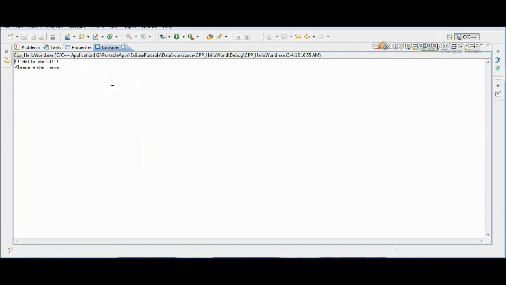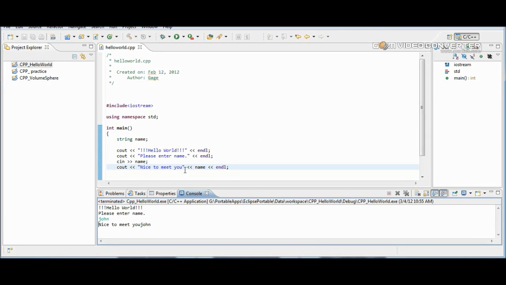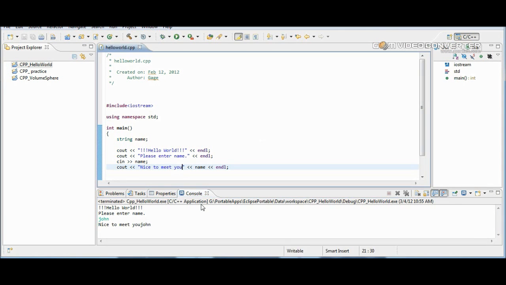Compile, run program. Hello world, please enter name. Now watch when I enter my name. John. You see, nice to meet youJohn. That's not right. So to compensate for that, we had to put the space in between here, which allowed us to display instead nice to meet you and then John.